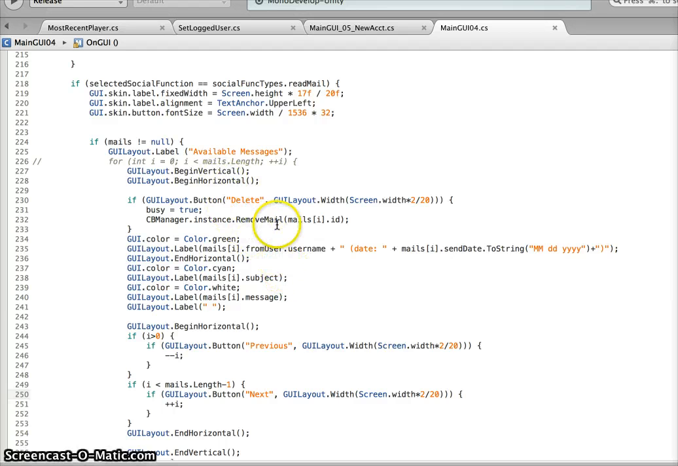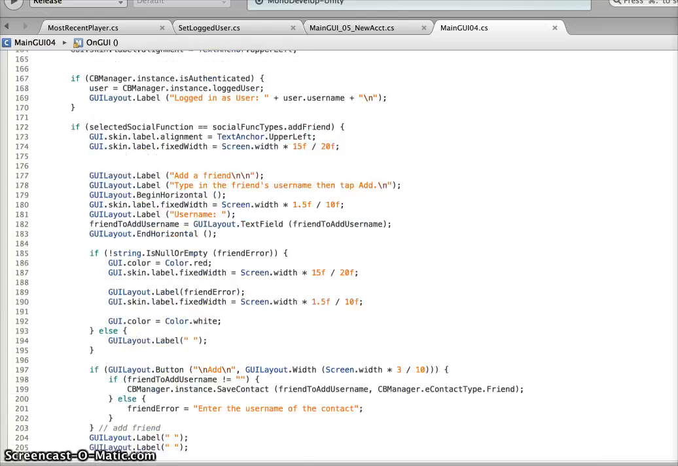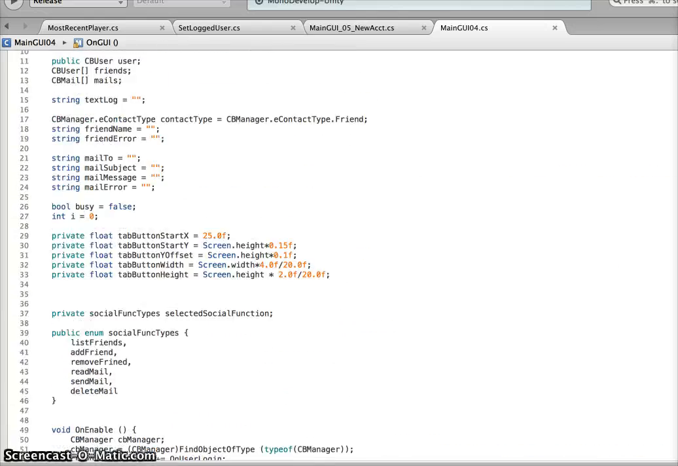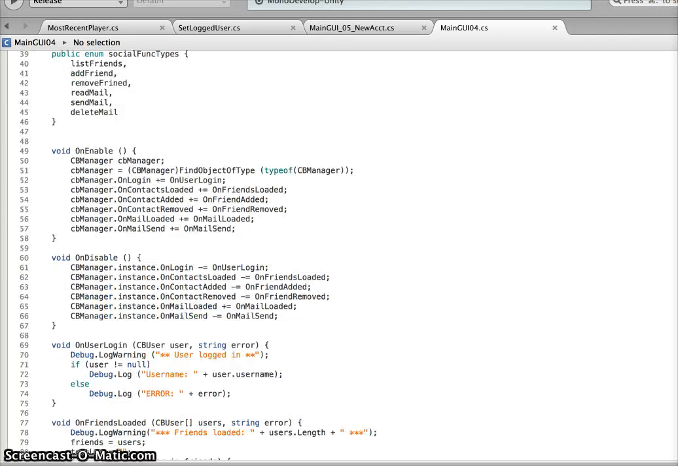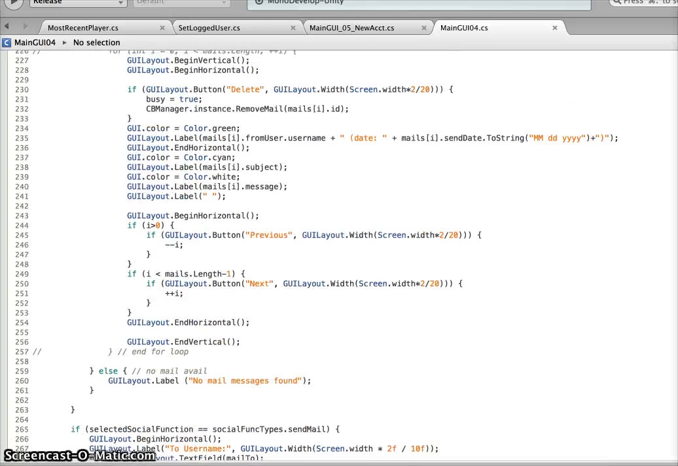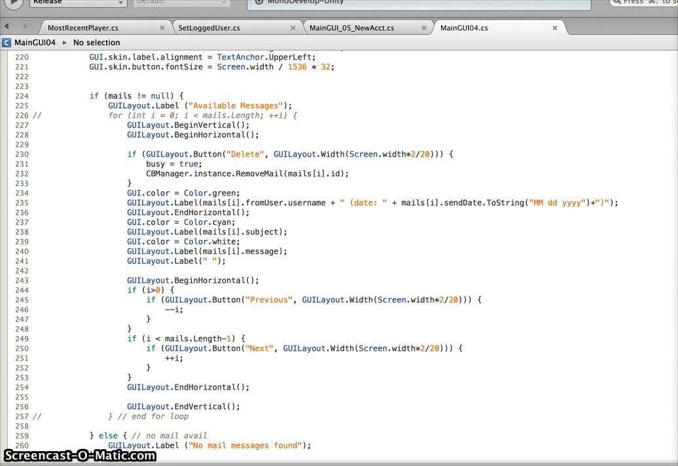But I assign the value I up here at the very beginning, right there, and reset it anytime they click on or tap on the check mails. And I just commented out the for loop. What I'm basically doing is I'm presenting a delete button with each message, and if they want to delete that message, they can do that.